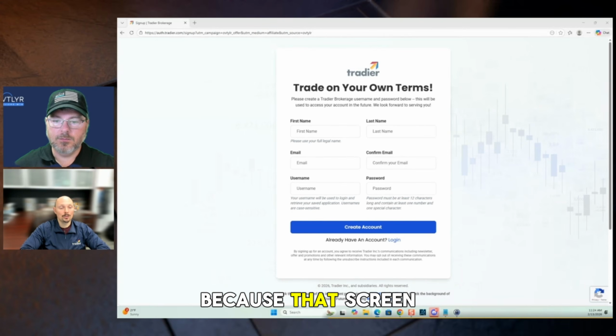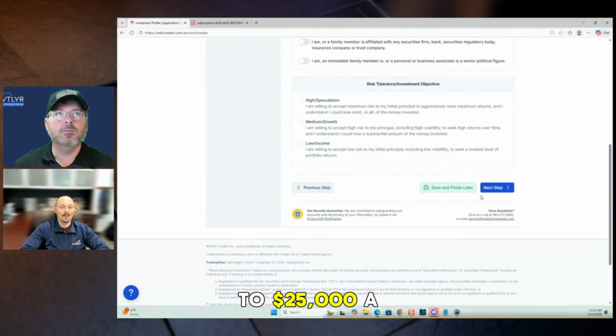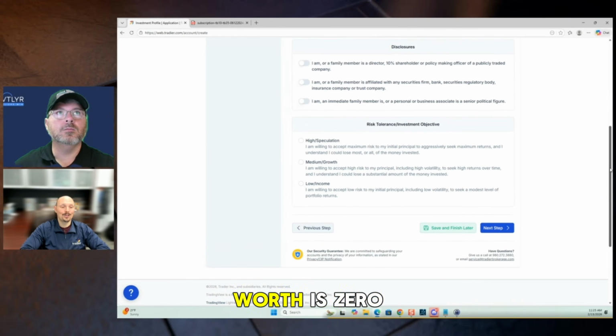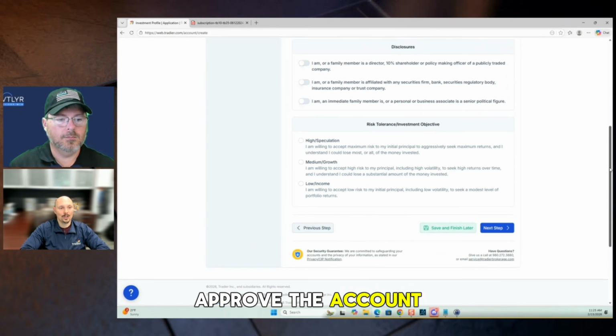because that screen in particular is what gets used to make sure that you are eligible to trade options in the account. Again, level 2 and level 3 are not difficult to get approved for, but if you say that your annual income is $0 to $25,000 a year, and your net worth is $0 to $50,000, we're not going to be able to approve the account to trade those option levels.